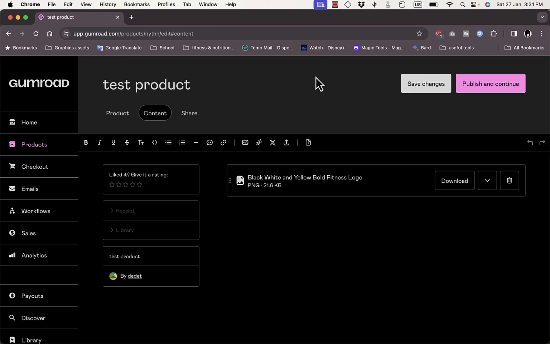So that's pretty much it. That's how you add digital products to sell them on Gumroad.